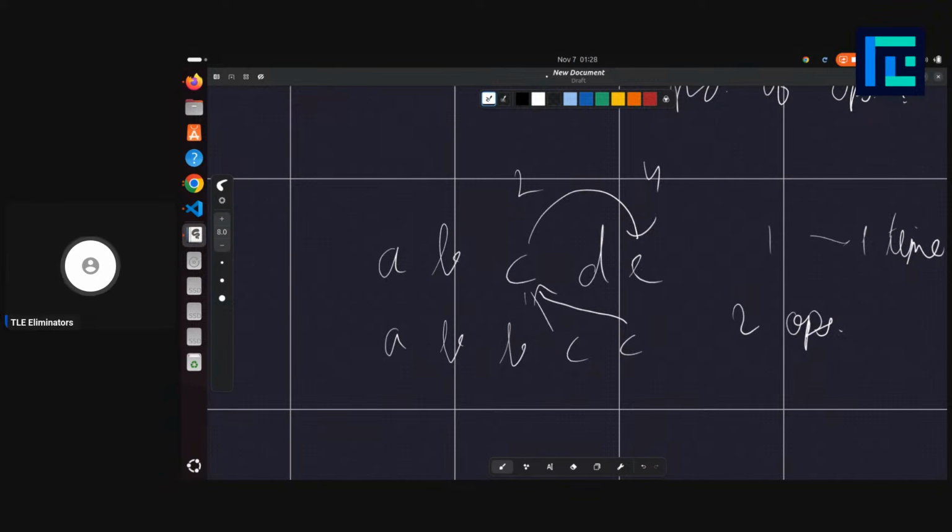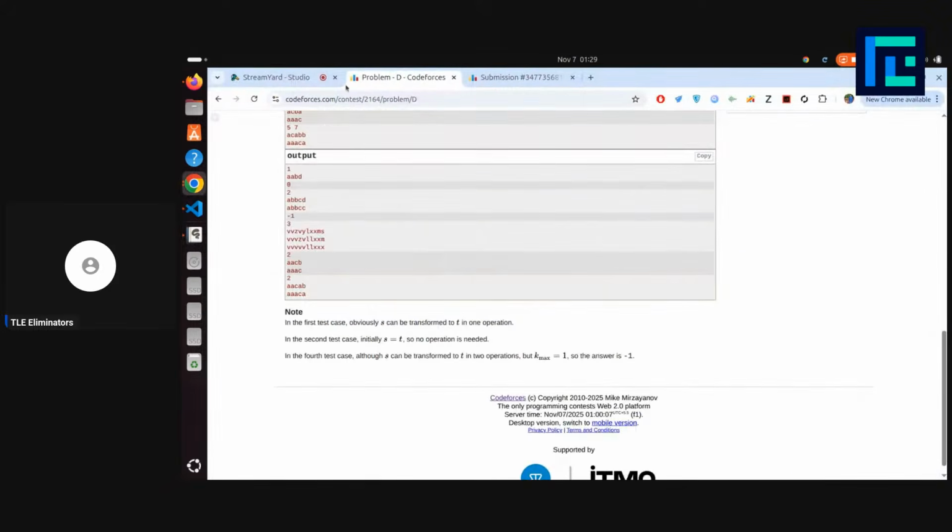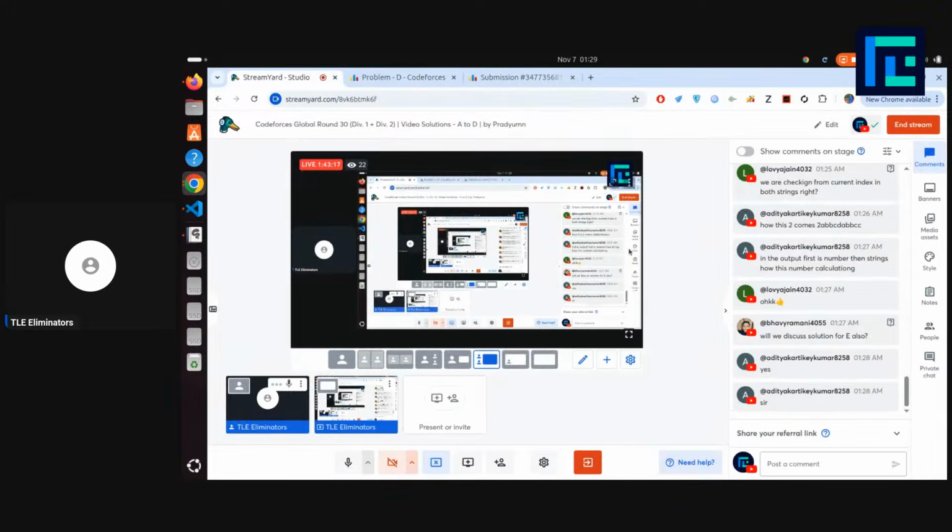Similarly, to move this C, you will need one operation. For this B, you will need one operation. For this B, you will need zero operations, and for this A, zero operations. So maximum is 2. Like maximum distance that you need to move is 2, and therefore you need two operations only. Because in one operation you can only move one, right?